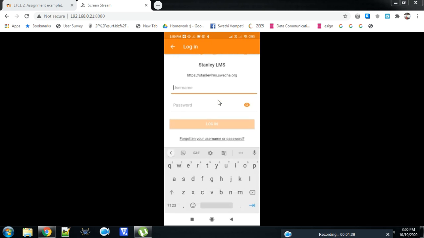At that instant it will ask for two things. One is username and password. The username is, as usual, your roll number, but here I am showing an example. I am the user right now, that's why my name is example. In your case it is your roll number.